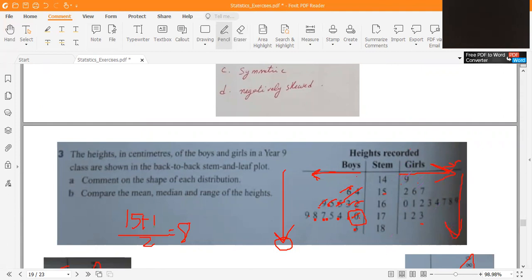Okay, so in the same way, we have 15 different heights for girls. So 15 plus 1 is 16, over 2 is 8. So the median is located in position 8 in the list.